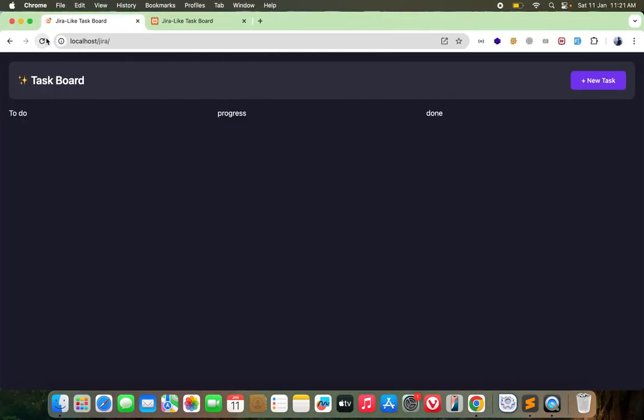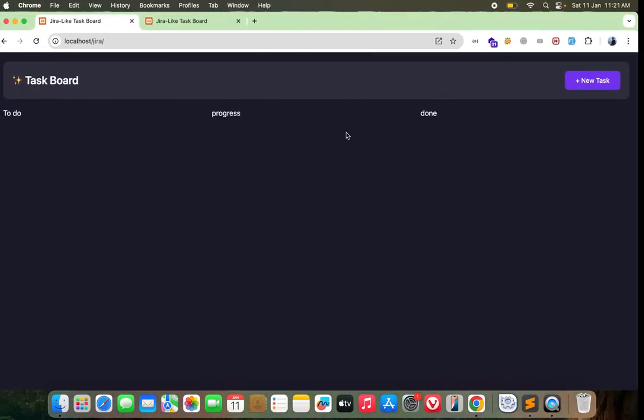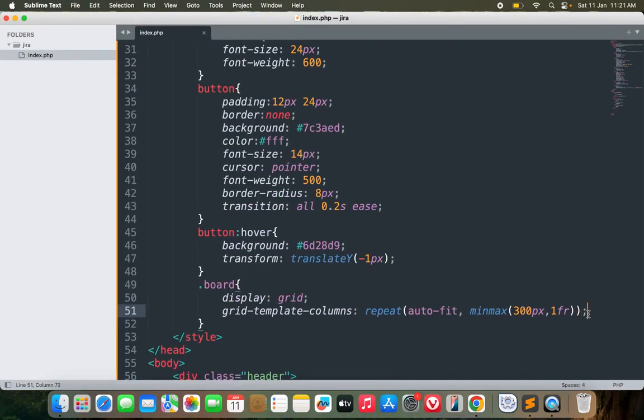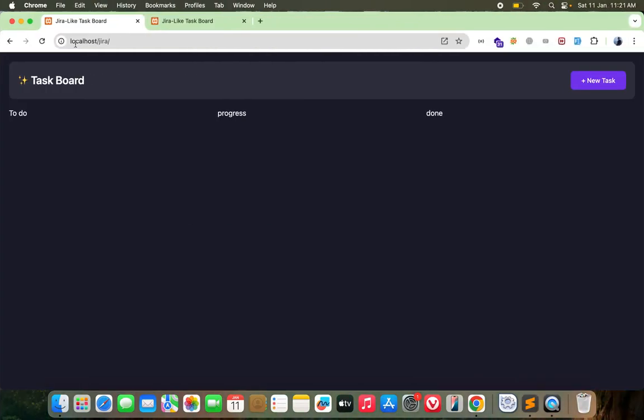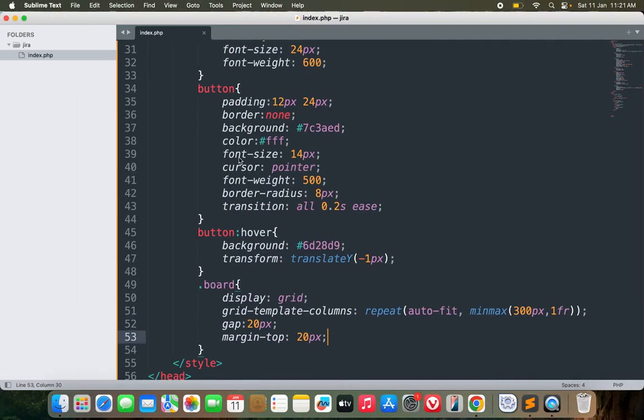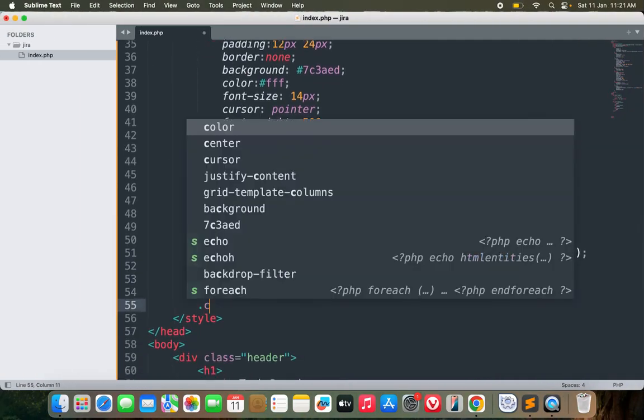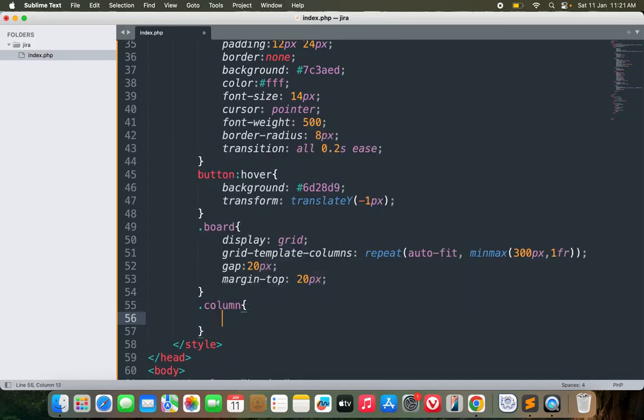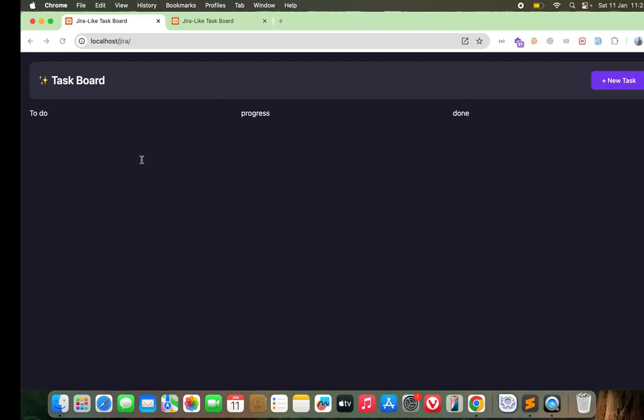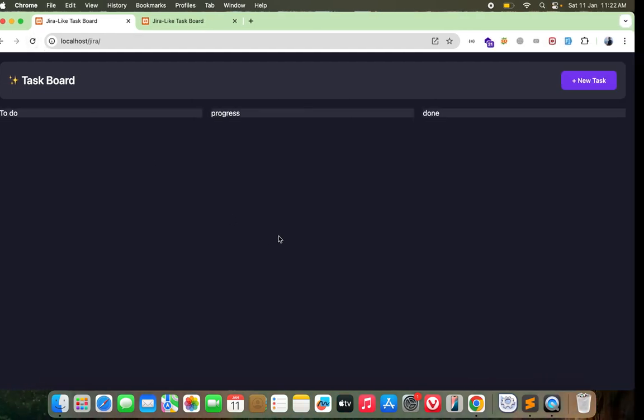Let's see. Yeah, this is what I wanted. Okay, let me add more things here. Gap of 20px, margin top of 20px. Okay, this is good. So let me do it for the column, and it will have a background of, let's go with 255, 255, 255 with opacity 0.1. Yeah, something like this.